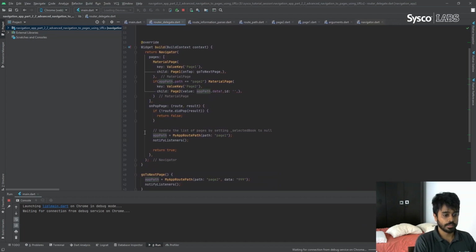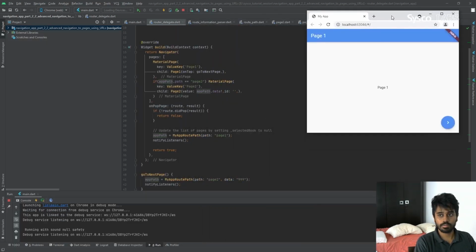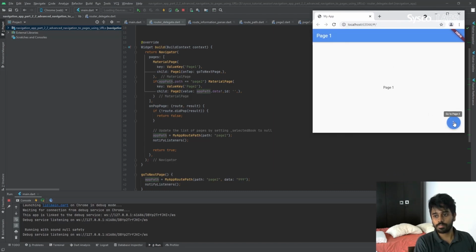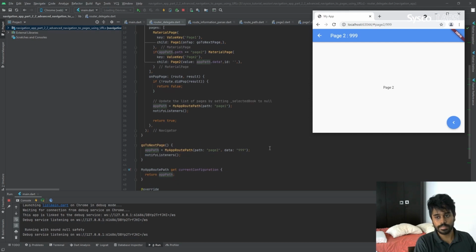Let's give it a moment until the application starts. Okay, so our application is running now. Now here, if you go to page 2, you can see, not like before, the URL also changes. So when you go to page 1, you can go to page 1. When you go to page 2, it will change with the value. So we are changing the value to 999 here, right?